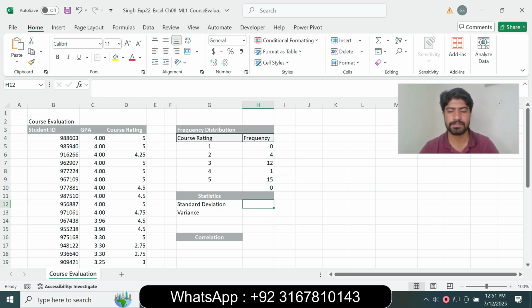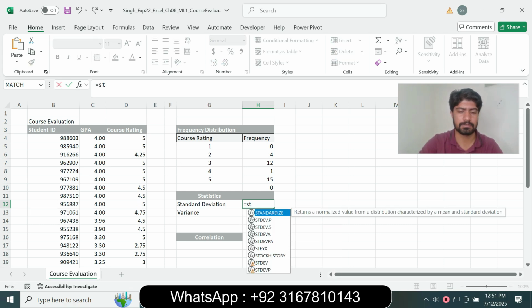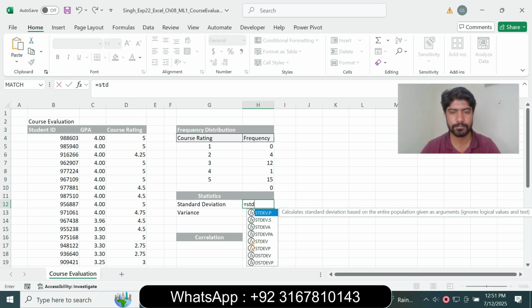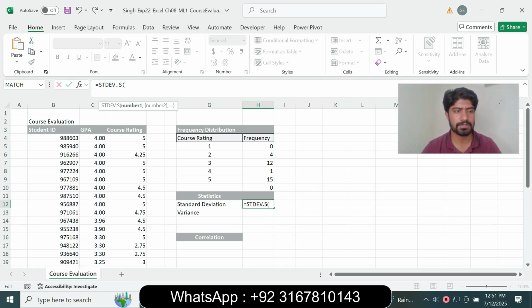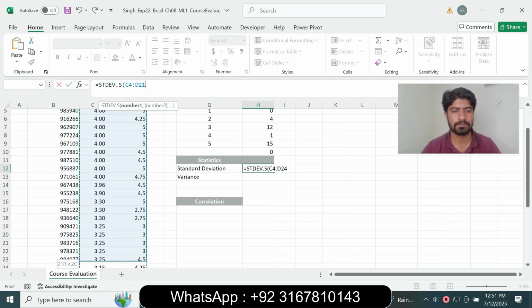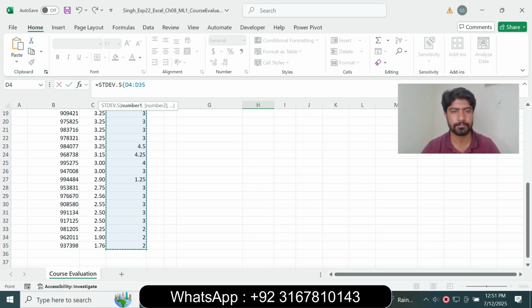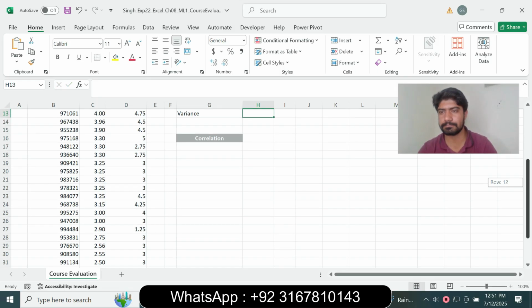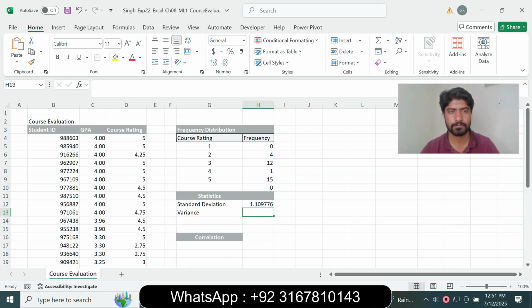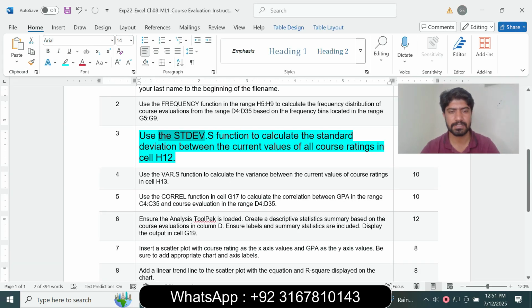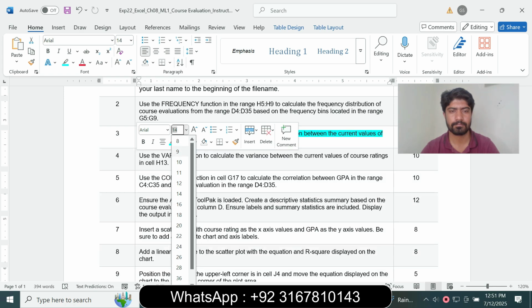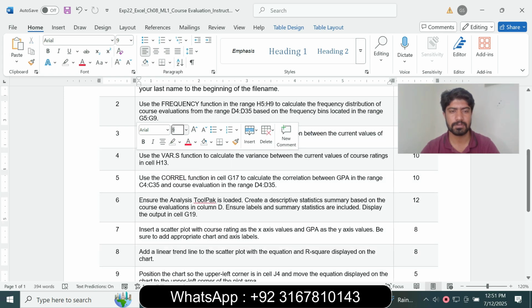Insert the STDEV function. Type equals, type the STDEV function, the range is D4 to D35. D4 to D35, and close bracket and press enter. D4 to D35. So question number 3 is complete, and we move to question number 4.